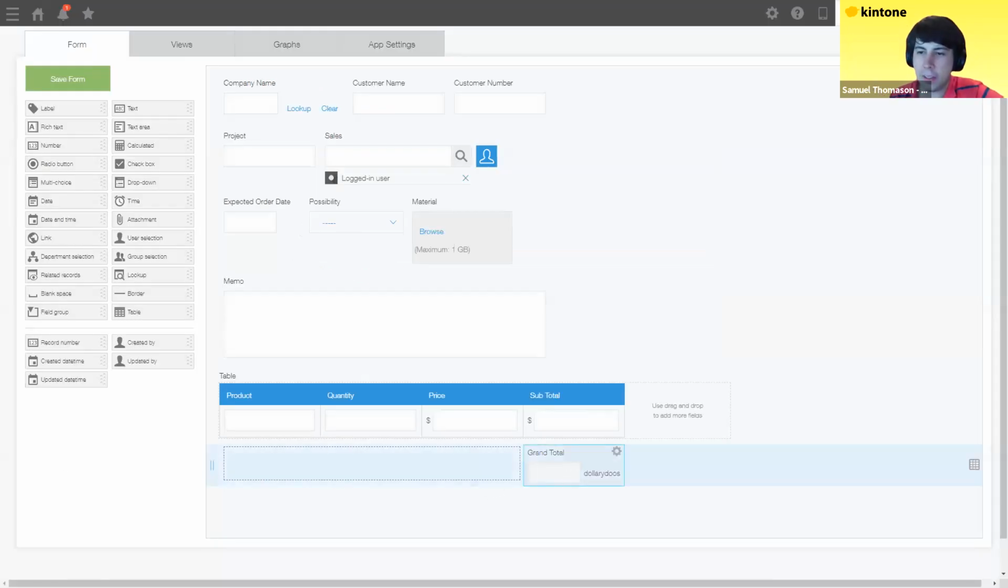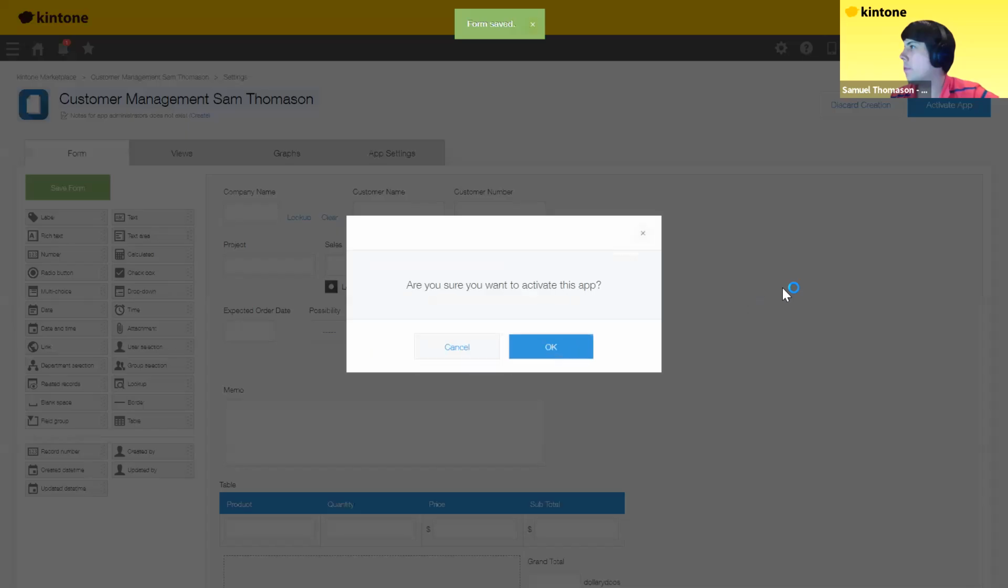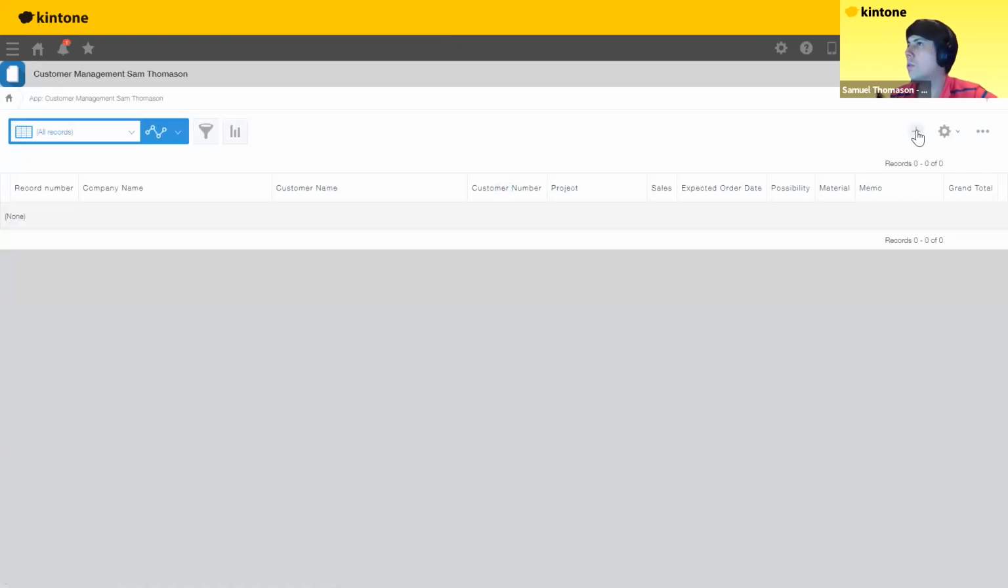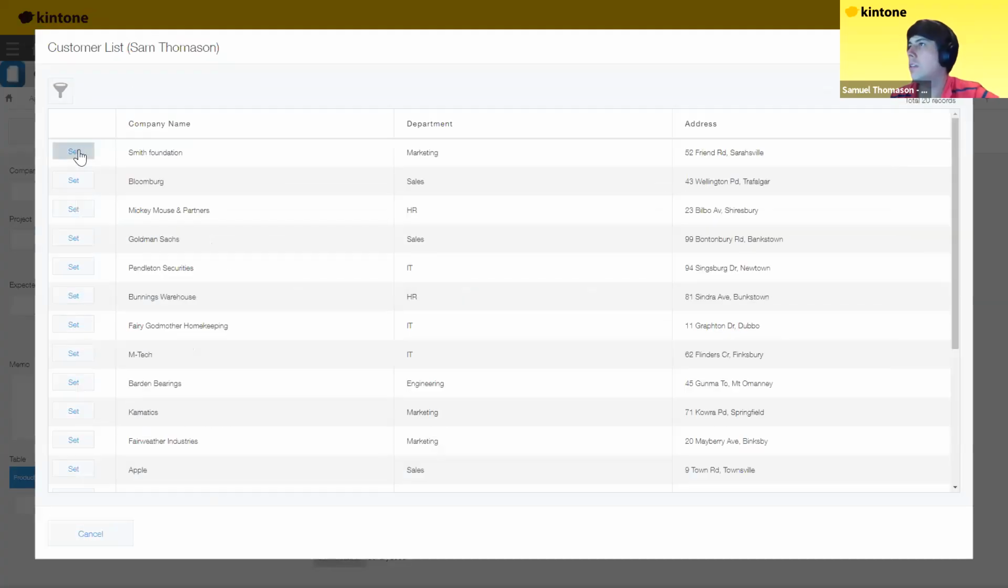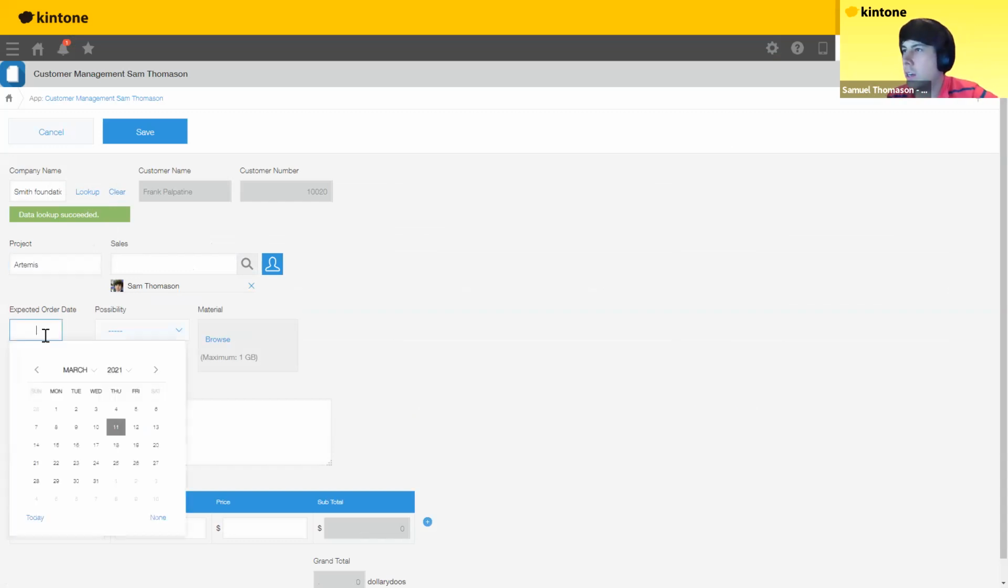Alrighty, so we have that all set up. If we're happy with that, we're going to save the form and activate the app. And boom, that's done. So let's fill in one or two interactions. Maybe let's log these to the Smith Foundation, just because they're right there at the top and I'm lazy. Let's call this the Artemis Project, because it sounds cool.